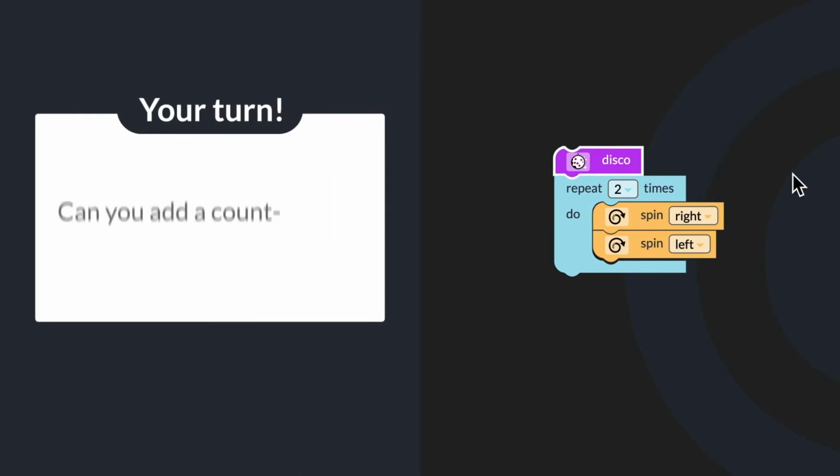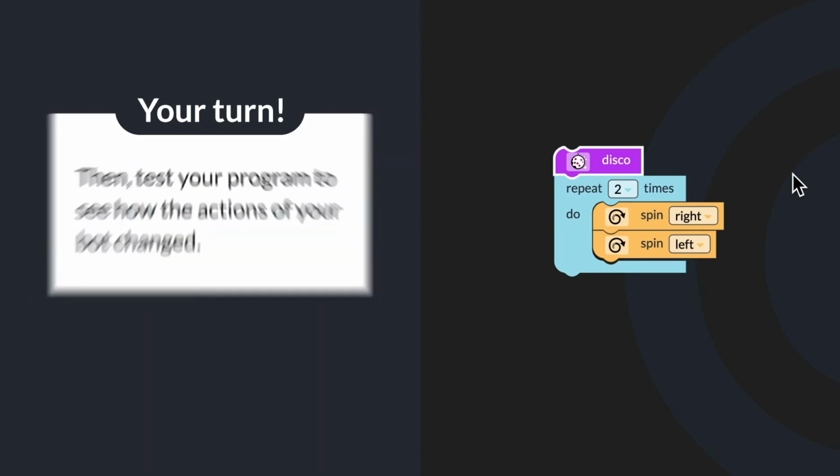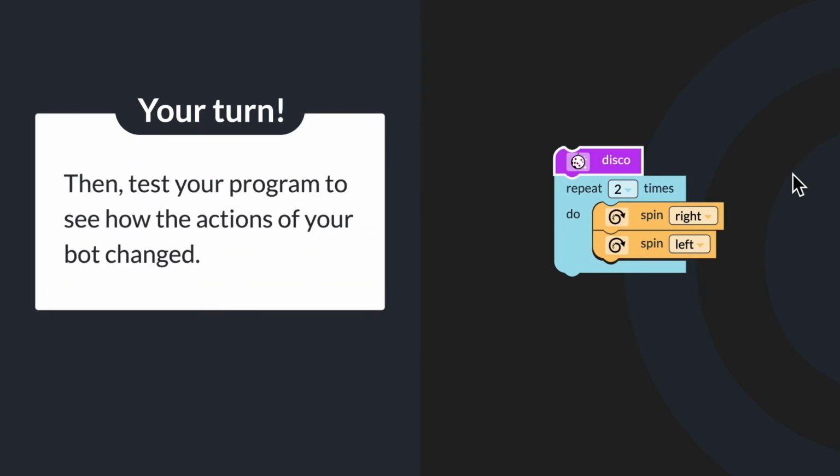Can you add a count-controlled loop to repeat the spin instructions 2 times? Then test your program to see how the actions of your bot changed.